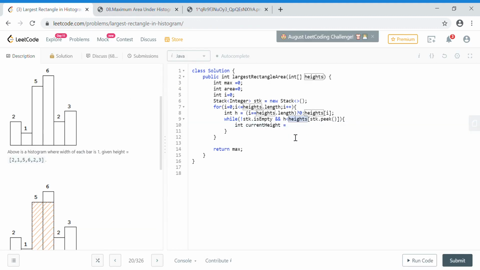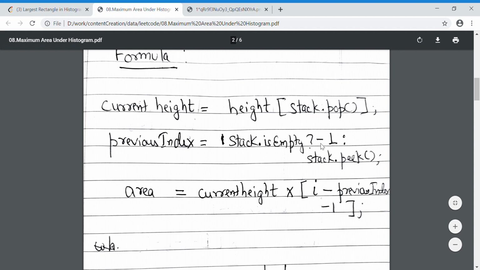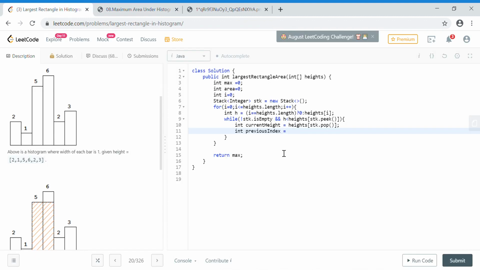So we'll say current height equal to stk.pop, and we need the previous index, and previous index will again be this formula. If stack is empty, then -1, otherwise we peek. So we say stk.isEmpty. If this is empty, then -1, otherwise stk.peek.